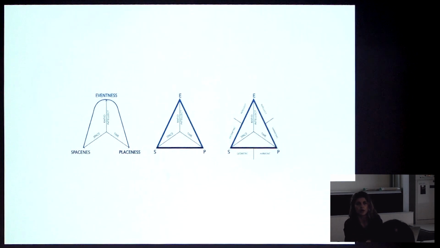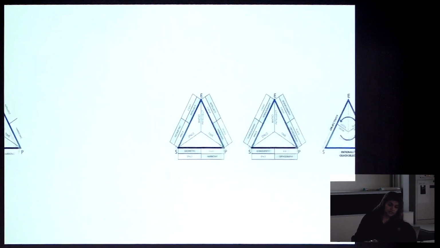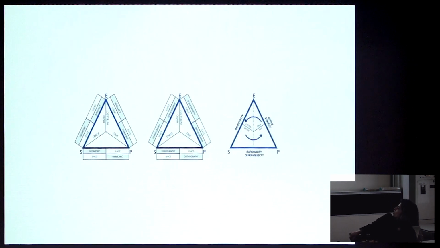This is where I want to go. Okay, so now we have a trivium of concepts. We have spaceness, we have placeness, we have eventness, and let's call it a trivium. So if we make a trivium, we have the relationships. I'm not going to go too much into this because it's a little bit too much. But what I was doing here was to find the direct relationship with the perspective of the Renaissance.